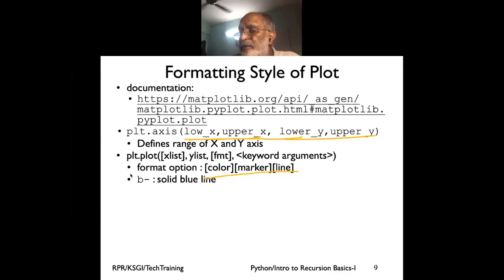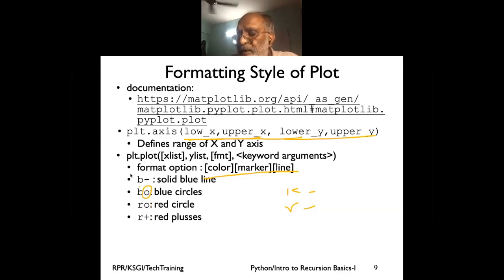What color you want to draw. Like we said, the different colors: the first letter indicates the color, B for blue, K for black, R for red. And the points. Do you want to see the points? Then say O, O is a circle. S is a square, or plus is red pluses.